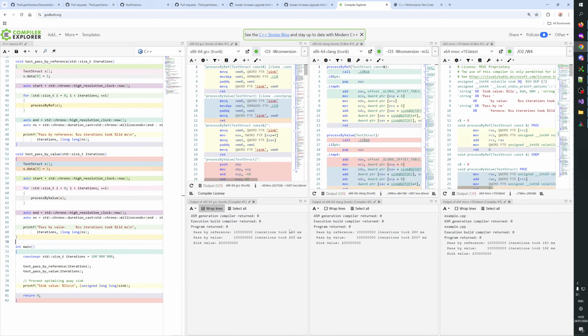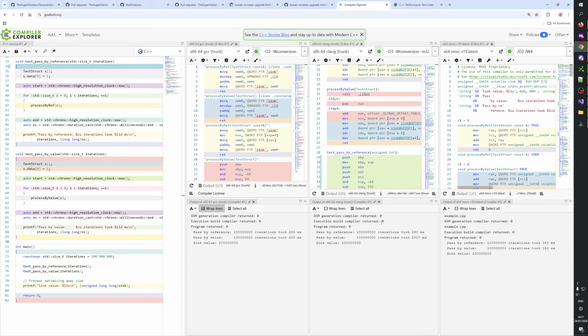Okay, so interestingly here on GCC, passing by reference and value is pretty much identical. On MSVC as well. But on Clang, pass by reference is much faster than the other one. Why is that? This is so much slower. That looks suspicious. Why is that?